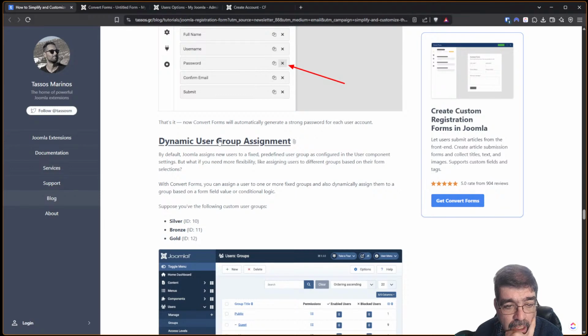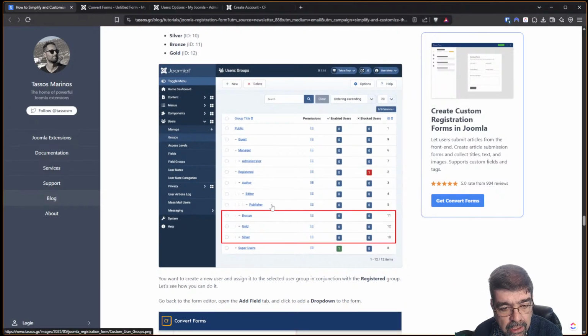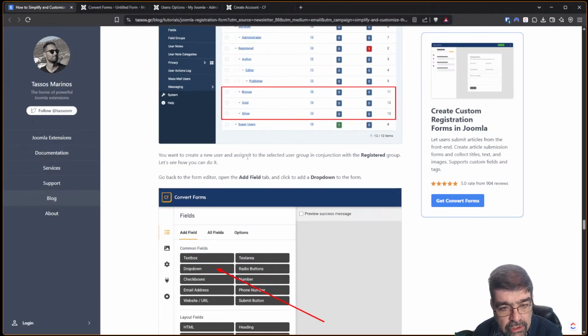Good. Now, by default, Joomla assigns new users to a fixed predefined group as configured in the user component settings. But what if you need more flexibility, like assigning users to different groups based on their form selections? With Convert Forms, you can assign a user to one or more field groups and also dynamically assign them to a group based on a form field value or logic. Suppose you've got the following custom user groups: silver, bronze, gold. And there they are. You want to create a new user and assign it to the selected user group in conjunction with the registered group. Let's see how you can do that.